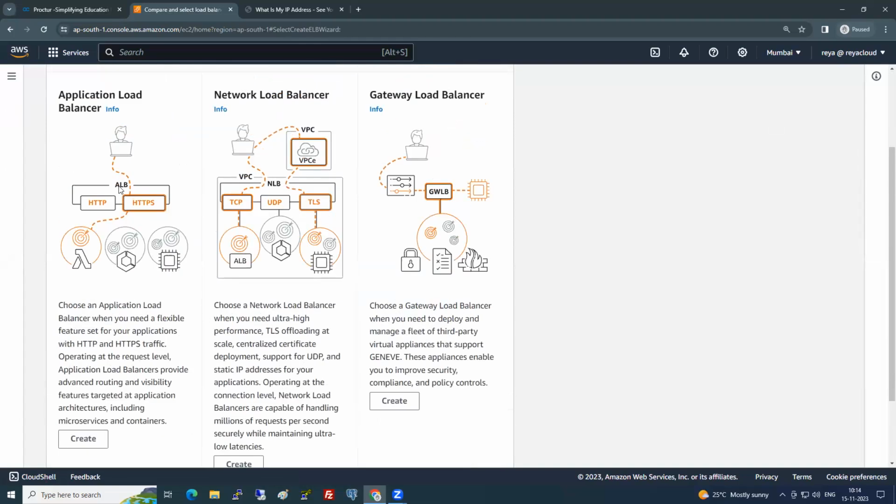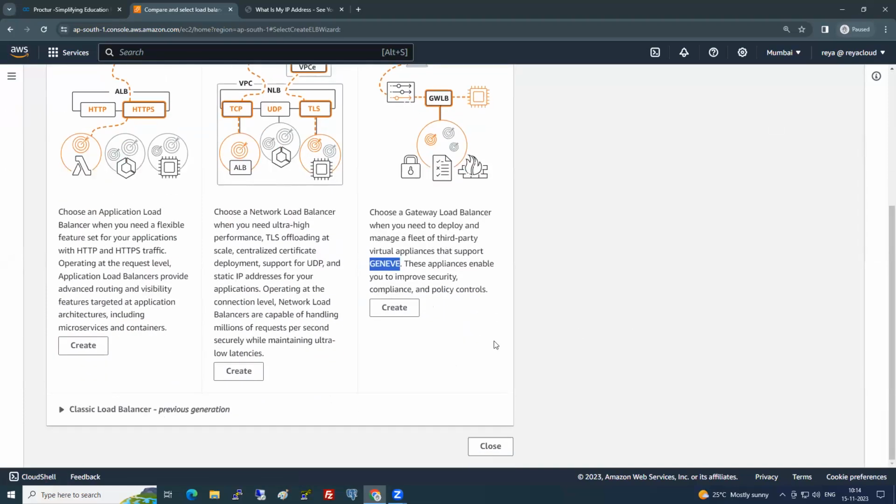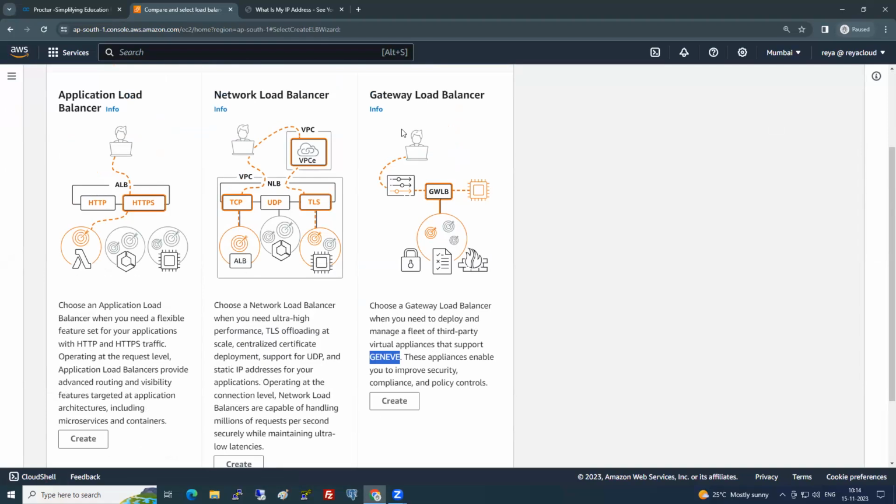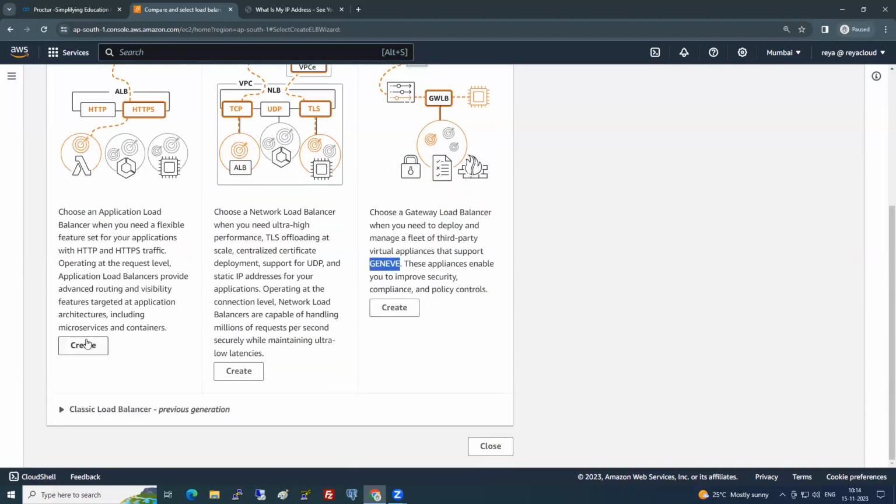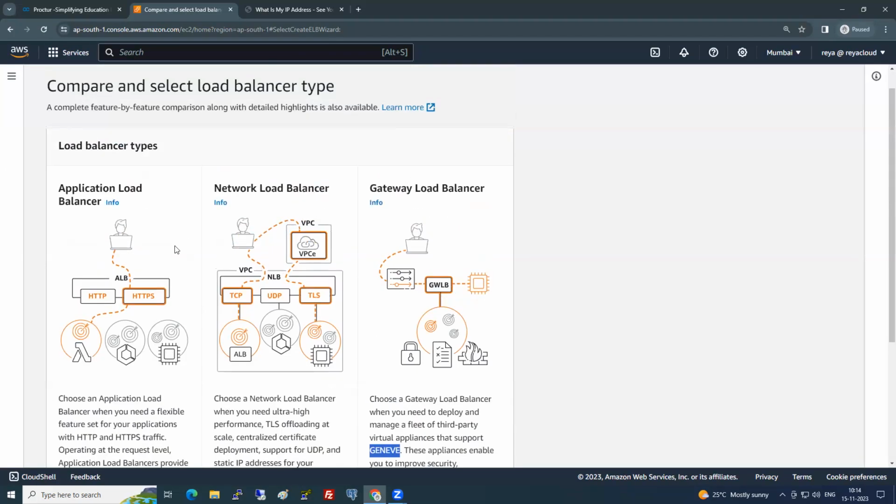No. So your application load balancer works on which protocol? HTTP, HTTPS. And your network load balancer works on TCP and UDP. And gateway load balancer works on which port number? 6081. So which one should we be using here? Application load balancer. We just need to go and create an application load balancer.